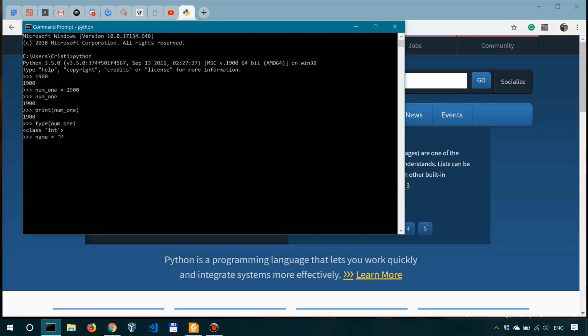Okay, now in that sense we could store other types of data in variables, like for example saying name = 'Python'. In this case, name is going to be a variable of type string. Now a few words about strings. We can put strings within single quotes or within double quotes. So 'Python' in this case is going to be the same as "Python", with single and double quotes.